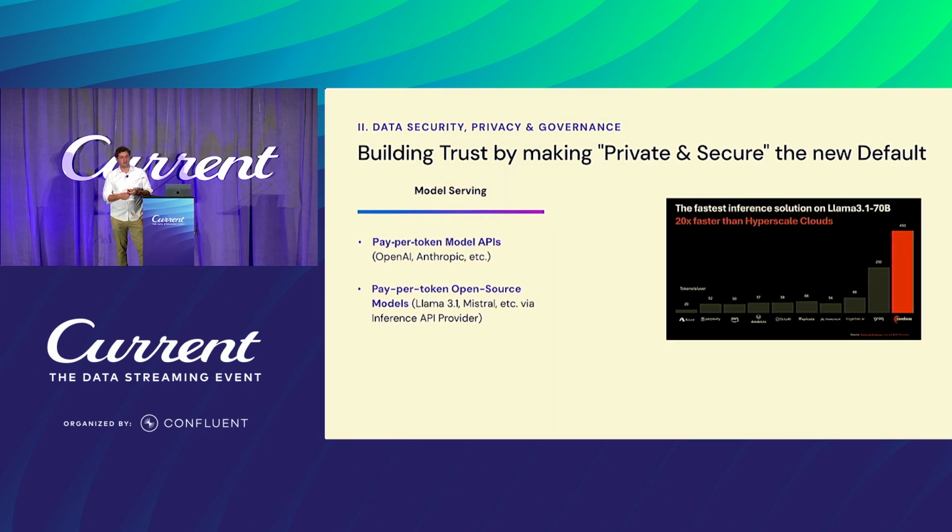Then model serving, obviously also an important consideration. At the moment, the dominant consumption for these LLMs is obviously pay-per-token models. So you have closed source and open source providers, OpenAI, Anthropic, for example, and you have a lot of open source model providers where you can actually consume these models with an API request.